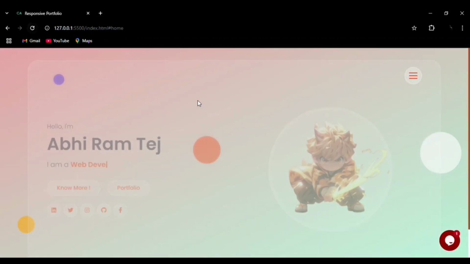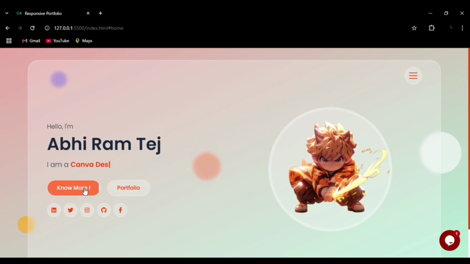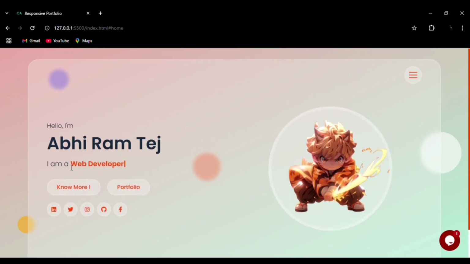Today we are going to create this responsive portfolio website using HTML, CSS and JavaScript. This is a glass morphism type portfolio website. You can see the typing effect, which is done using the Typed JavaScript library. We are typing "freelancer web developer". You can see a typing effect.